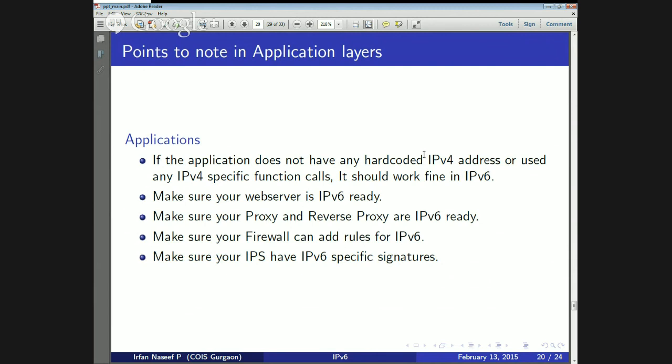Another thing is to make sure the firewalls are able to add rules for IPv6. This is an important point. It is very simple to implement dual stack in your routers. You just add a few commands, like the IPv6 address on the interface. That's all, and dual stack is done. But security is an important problem. You should ensure that access lists are applied for IPv6 traffic also. And in IPS, intrusion protection systems, you should make sure that IPv6 specific signatures are applied, or that the IPS is combined with IPv6.